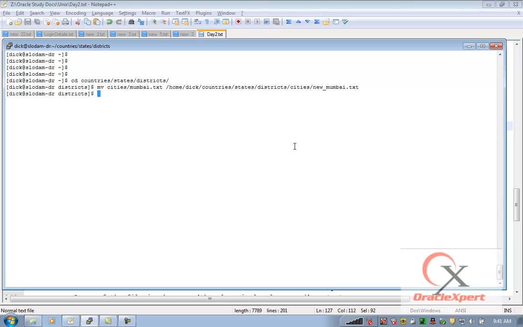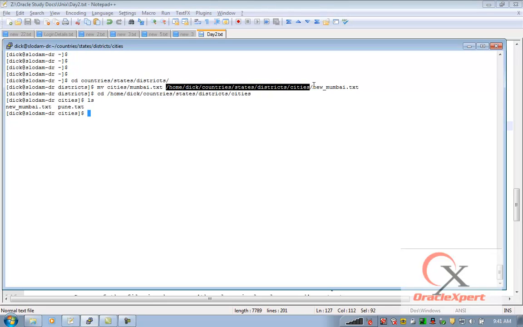So when I do this and I go here, there is no more mumbai.txt. Instead there is new mumbai.txt, which is renamed, because visibly the path may be different, but ultimately it translates to the same directory. If it's the same directory for source and target, the command will act as a rename. If the source and target happen to be in different directories, irrespective of the way I mentioned the path, it will act as a relocate.